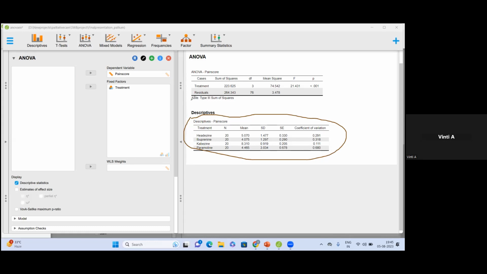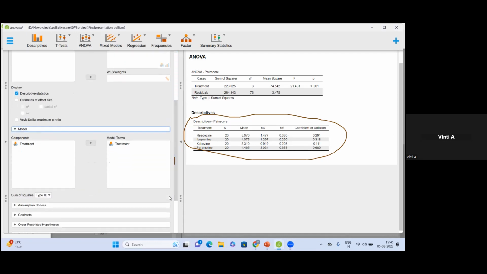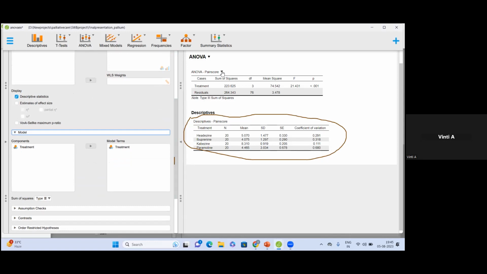Now if I look at this ANOVA, if I go to this model, now this is my model. Basically, the last time when we calculated and I showed you the slide, I don't have to do any calculations. It is showing me that my F test value is 21.431.